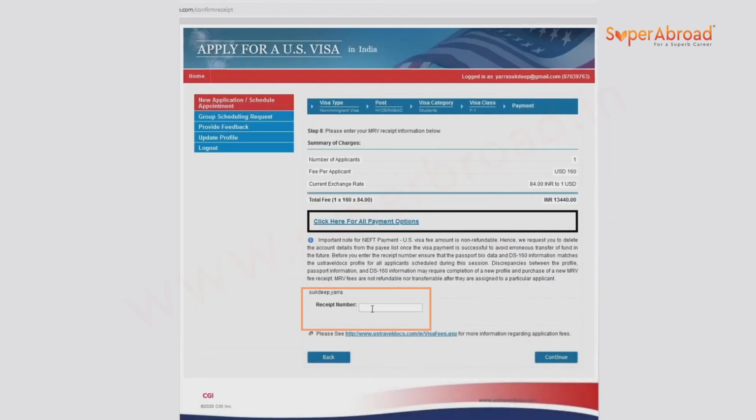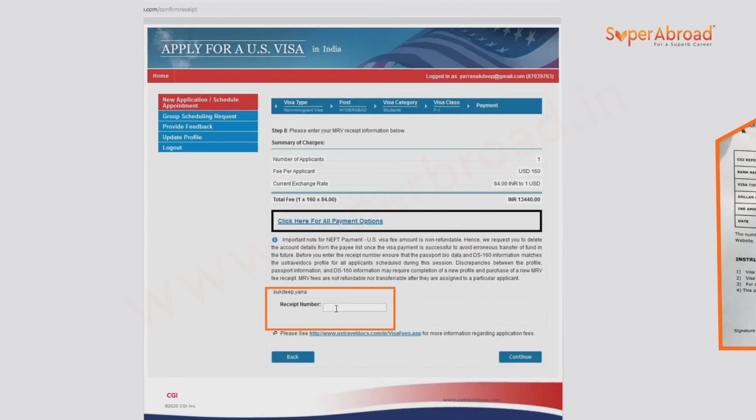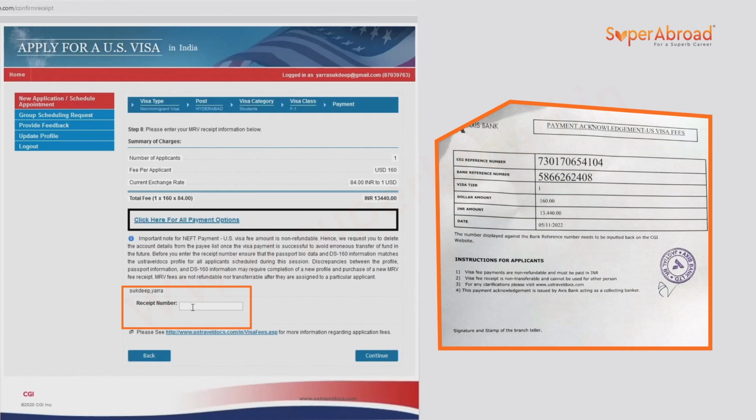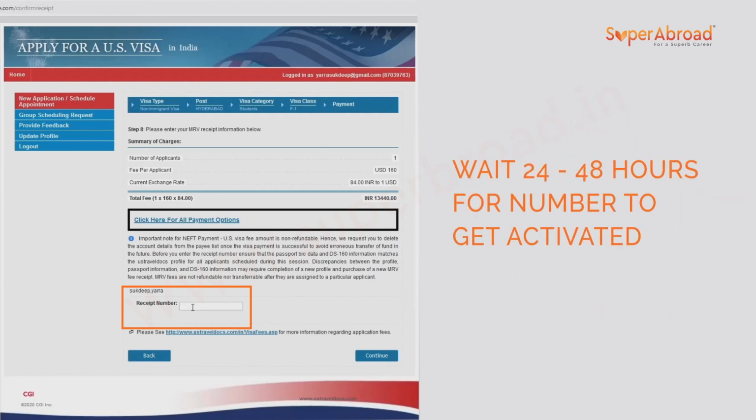This is the receipt number which you will be receiving once you are done with the payment. So I'm showing you here the sample form which you will receive after making the payment. This is the number which should be given here in order to book your appointment. You should wait at least 24 to 48 hours for the number to get activated. Once it is done, you can enter it here, click on continue.